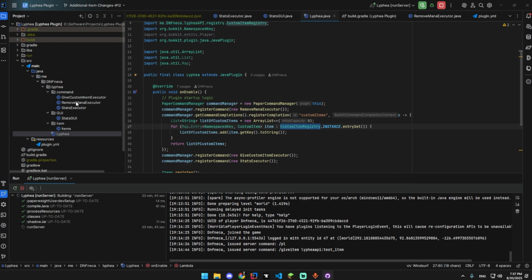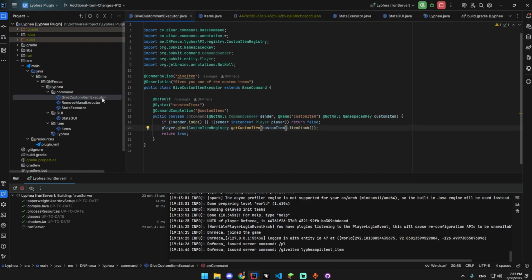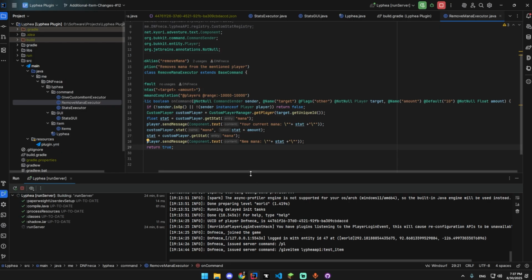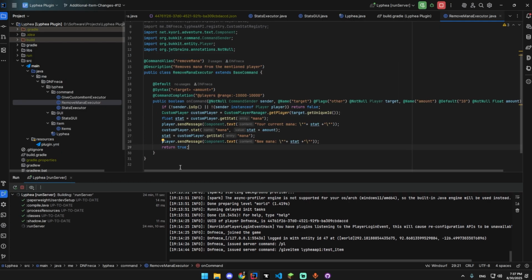So let's see, give custom item executor. I also changed it over here, as you can see. Previously it was, again, I'm gonna flash it here, custom item manager, get item registry dot get, and then dot get item sec. So this is again quite a lot less characters. And then remove mana executor. This is where a lot of changes happened. If you remember, a lot of crap was here. This is a couple of lines more, but it definitely explains itself a lot better.